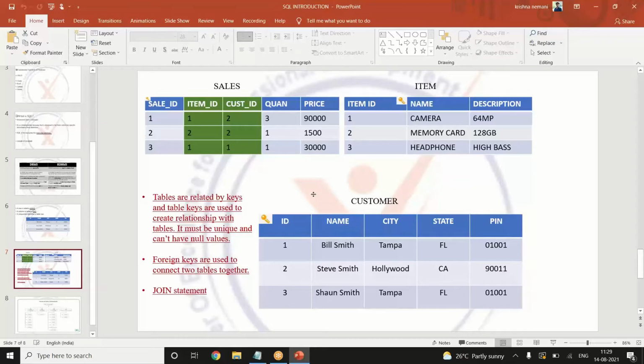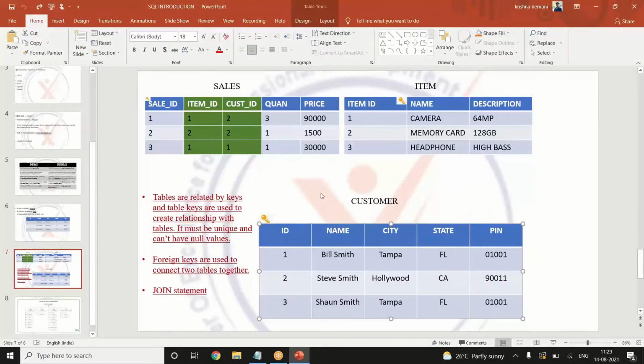In the customers table, we're going to include all the customer details: customer name, customer city, customer state, and PIN. And for each and every customer, we are giving a unique ID, like when someone walks into the retail store, we give them an ID. And for every table, if you observe, the customer table, the item table, and the sales table, you have this key somewhere on the table.